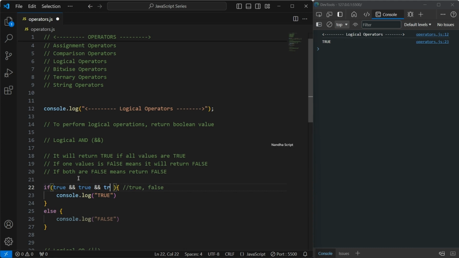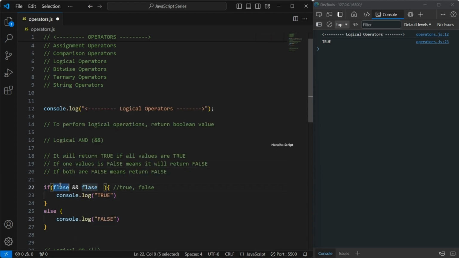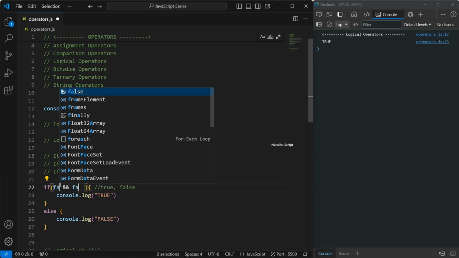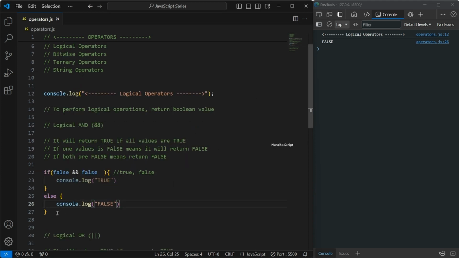One more scenario we can see is if both are false. False, sorry, spelling mistake. So if both are false, it will return false, so it goes into the else block. Any one being false also goes to false. If all are false, it will go into the false statement only. So here we can see the false is printed. I hope you understand this.